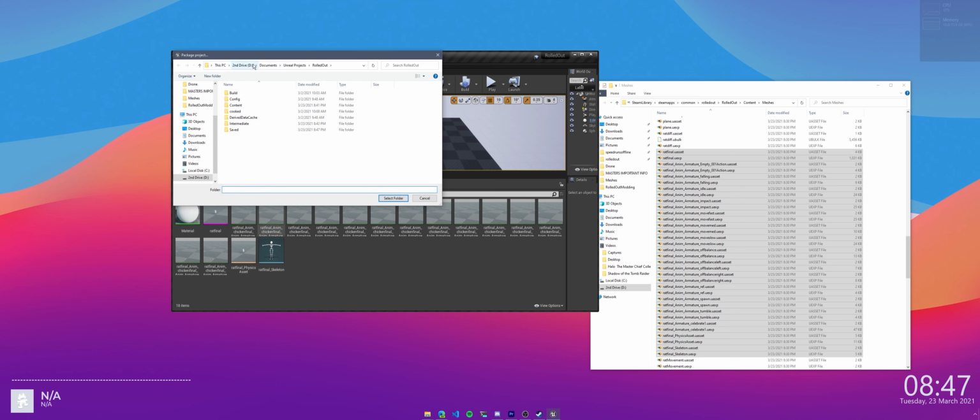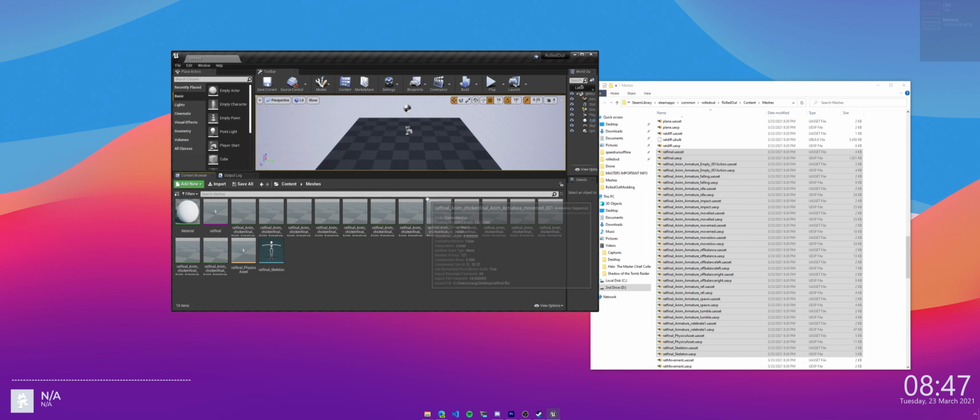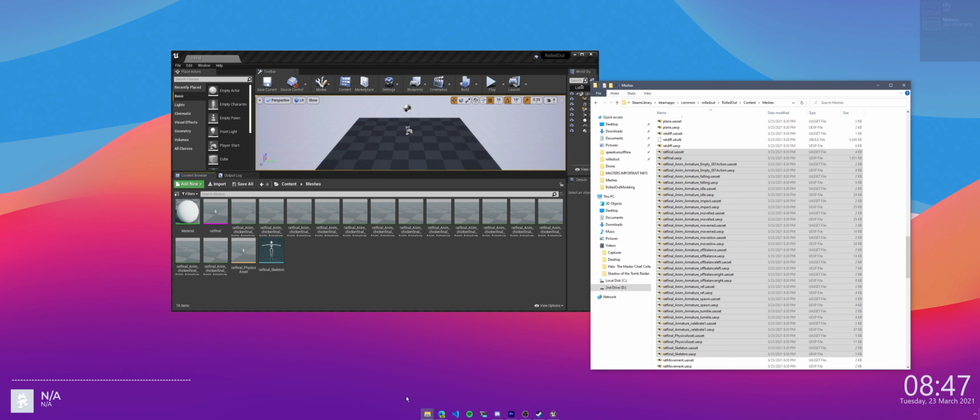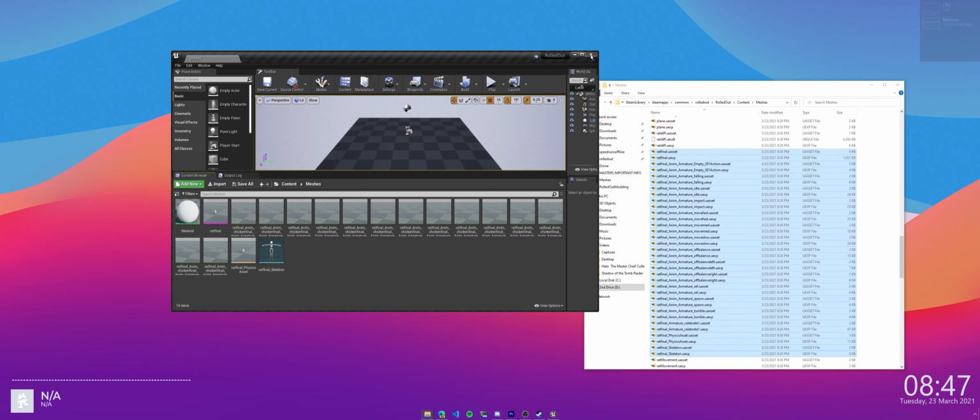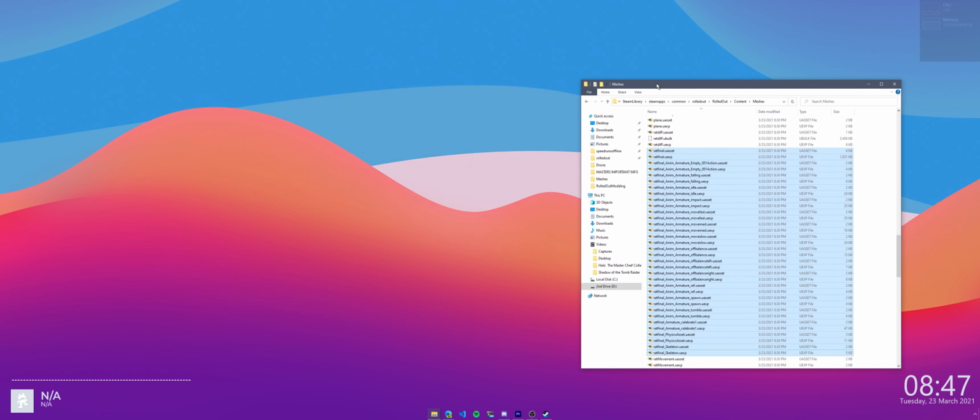And then it will ask you to select a folder. So I created a folder called Cooked. And then click Select. It will take a few minutes because it's going to export all this into its own game. Okay, so once you've done that, go ahead and go to where you told it to save it. You can close out of Unreal Engine.